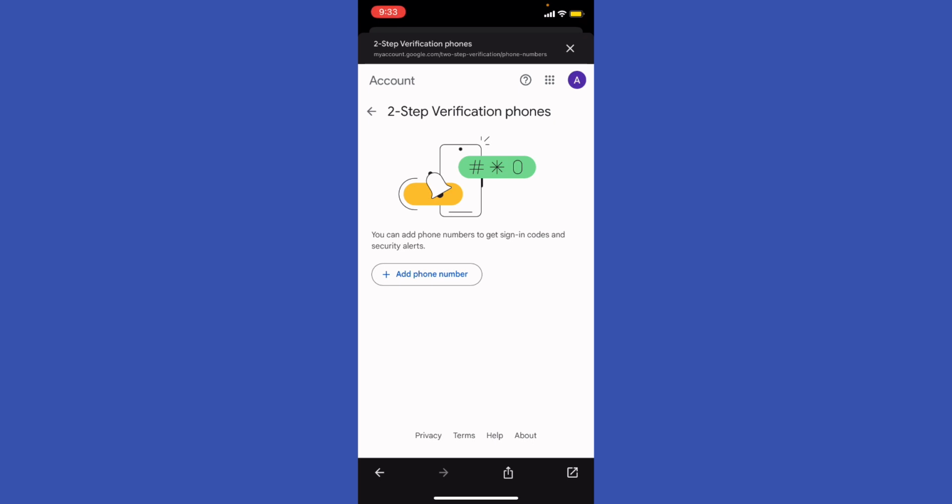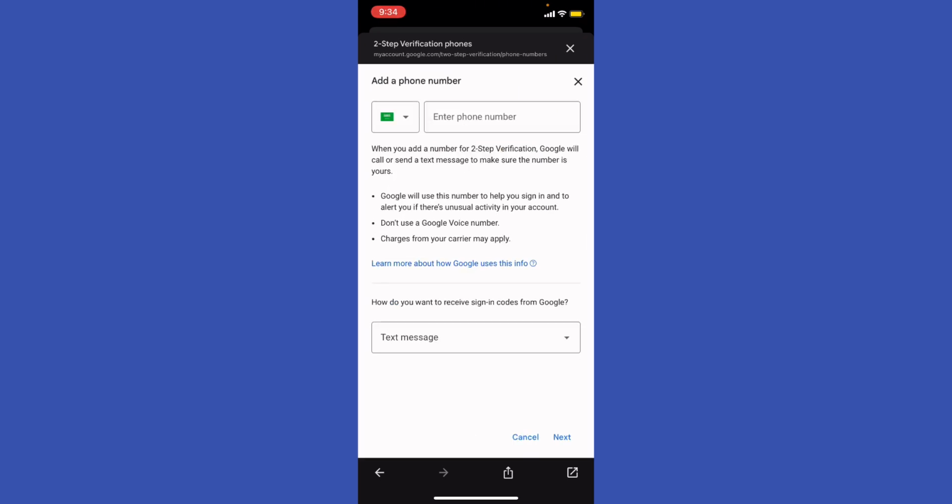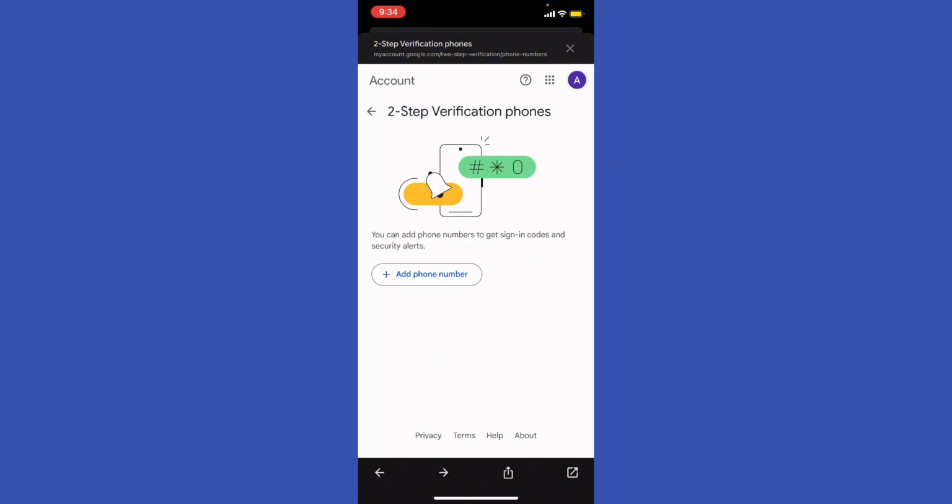As you can see right here, the two-step verification, you can add your phone number, and how would you like them to verify that this is you. You can use a voice message, a voice call, or a text message to send you that code. And after you verify your phone number, you can be verified so that no one will be able to access your account without a verification, right?